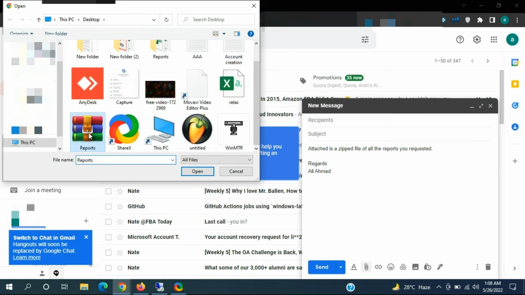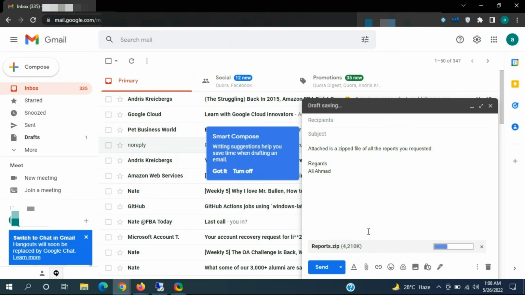So I'm going to double click that to attach it, and notice it's attaching down here, and once it is finished attaching I can just hit send and it will head off to my recipient. So that is how you zip a folder and then send it as an email attachment. Hope this has been helpful.